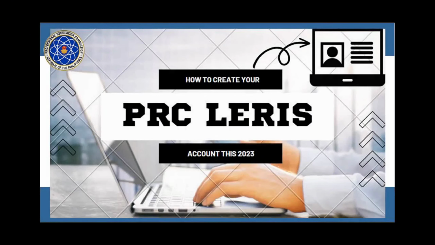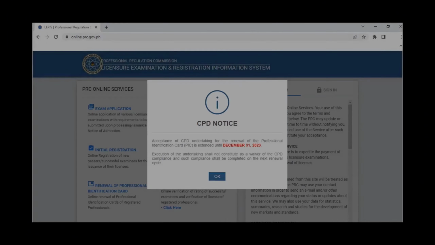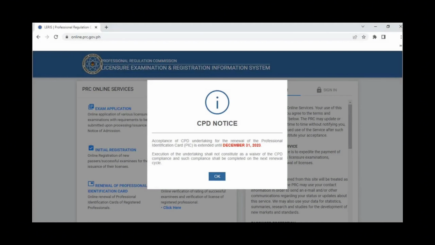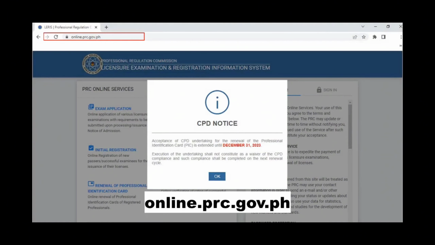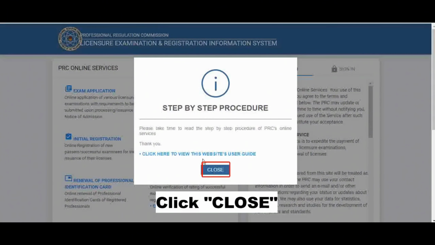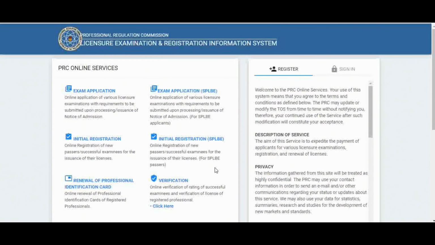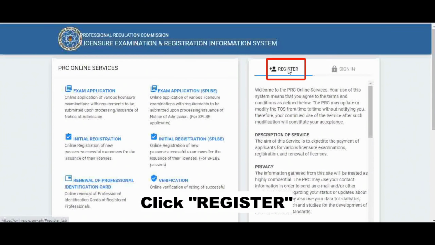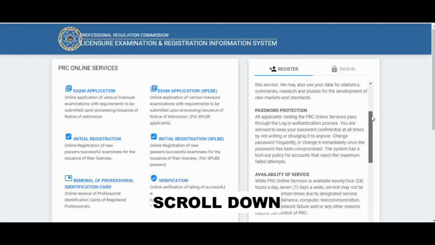How to create your PRC R9 account this 2023. Type in your browser online.prc.gov.ph. Then click OK. Then click Close. Then select the Register tab. Scroll down.